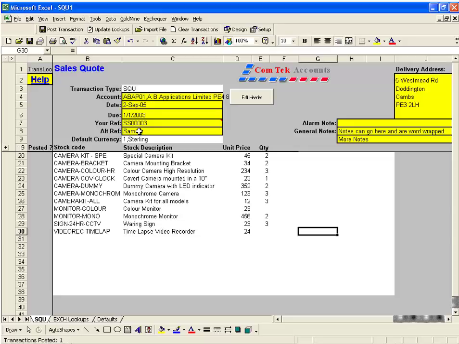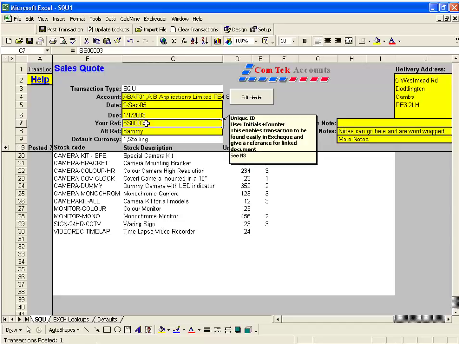Okay, so let's pretend I've filled in my quote. There's my customer, etc., reference numbers, my stock, my quantities, and the prices I wish to sell them at. Note here I've got a reference number, which is my own generated reference number. My initials SS, and it's my third quote, so I've put SS at 003. Now what PostTrans is going to do is use that reference to generate an actual file name when it posts this transaction and automatically link it.